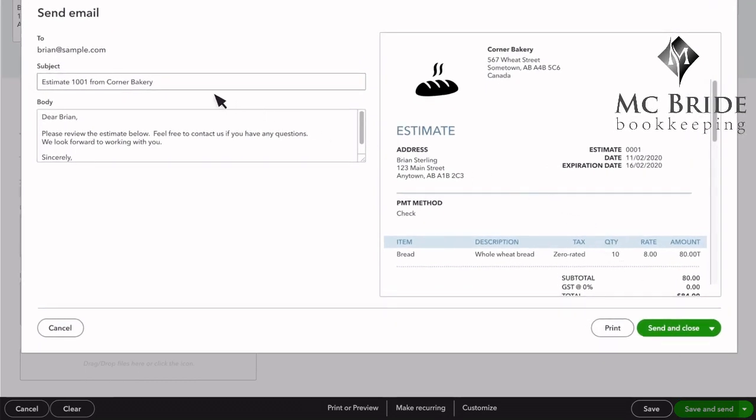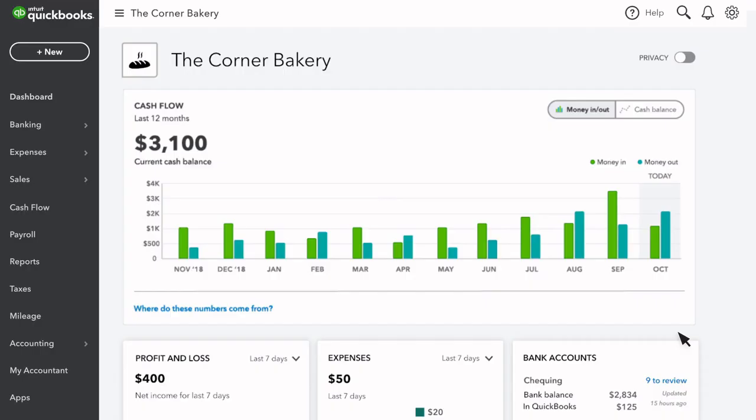Right here, you can see the subject line of the email that will be sent to the customer, as well as the body of the email. And over on the right-hand side is a preview of the PDF they will be sent, detailing the estimate. Now we will send and close.